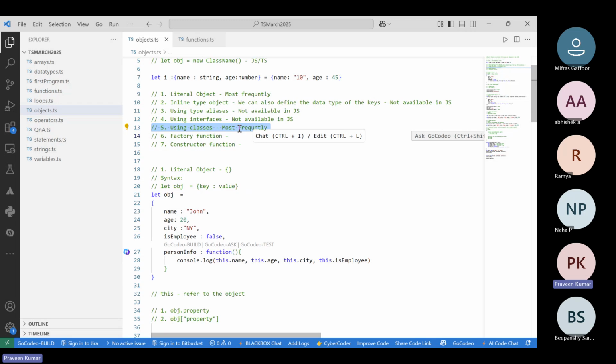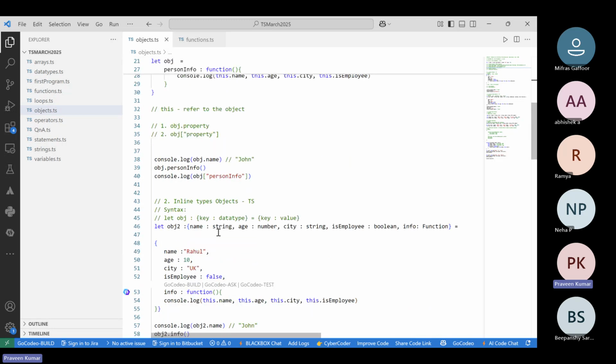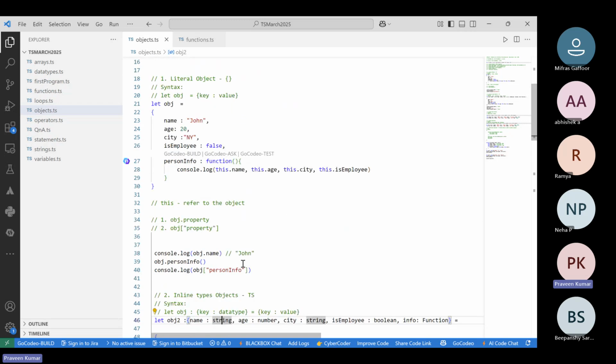Using inline, using alias, and using interface are basically ways of creating a contract, where you say that I only require so and so keys, with values like number or string. And if you try to define other things, it will throw you an error.